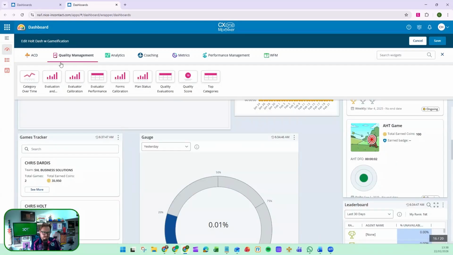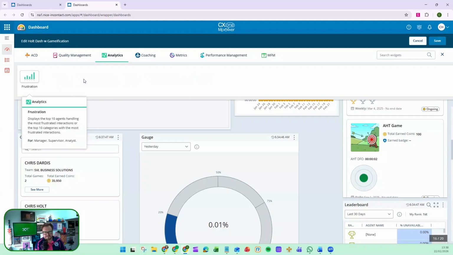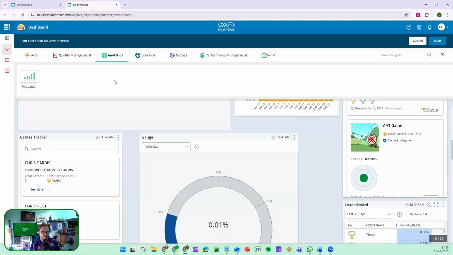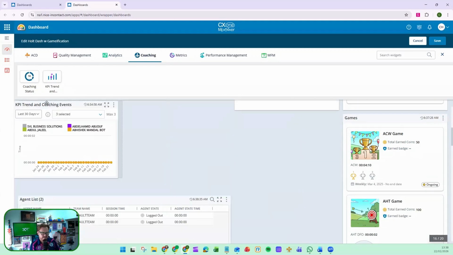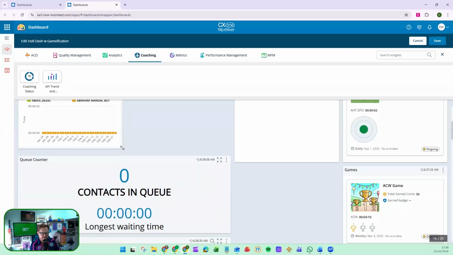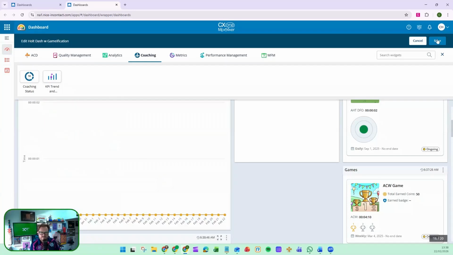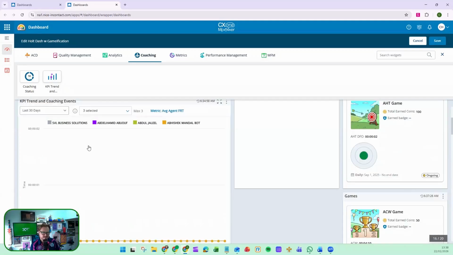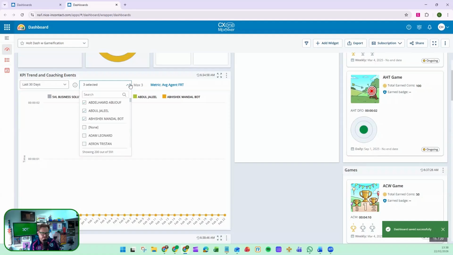Quality management, don't think there are any extra ones here from what I recall. Analytics, the classic frustration. The frustration here is that's the only one still from analytics. It feels like we could move a few more across from analytics. In coaching, we have KPI trends and coaching events, which is this one here. So this is if you've created some KPIs and you've created some coaching and you want them to track alongside each other. So we're looking at first response time here. It's probably not the right metric in all honesty.